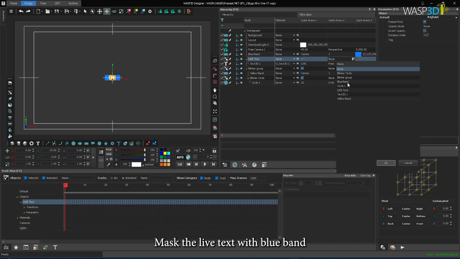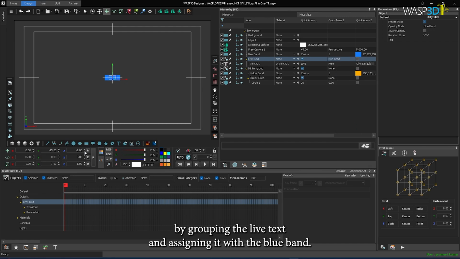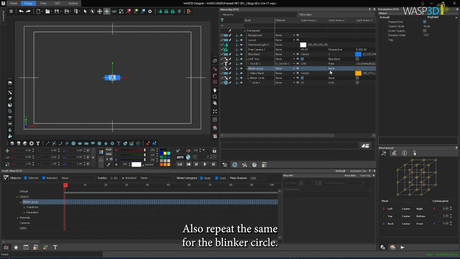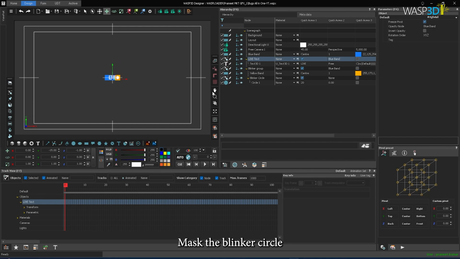Mask the live text with the blue band by grouping the live text and assigning it the blue band. Also, repeat the same for the blinker circle. Mask the blinker circle and yellow band with the blue band.